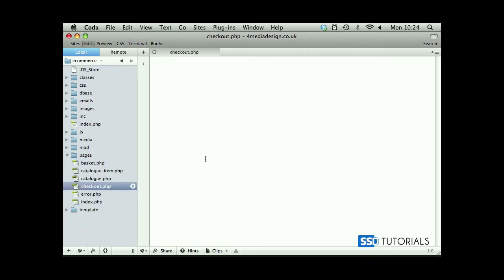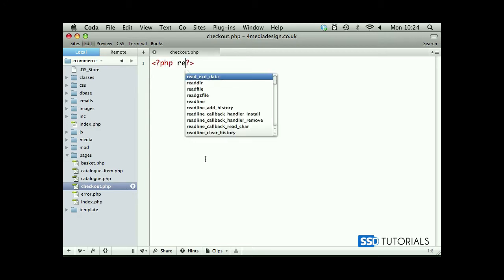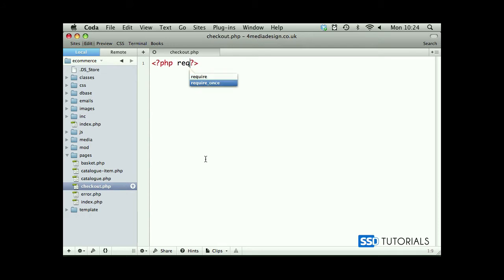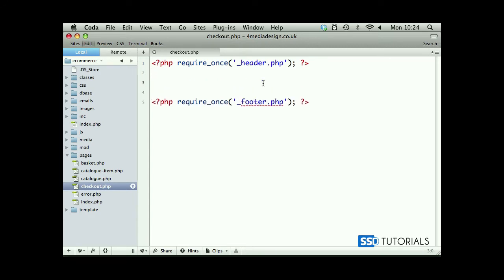Now inside of this file we're going to start with an opening PHP tag and a closing one, then require_once, and we're going to require our header first, .php, then copy this line, paste it underneath, and require our footer as well. Okay, now we have the header and footer on the page.